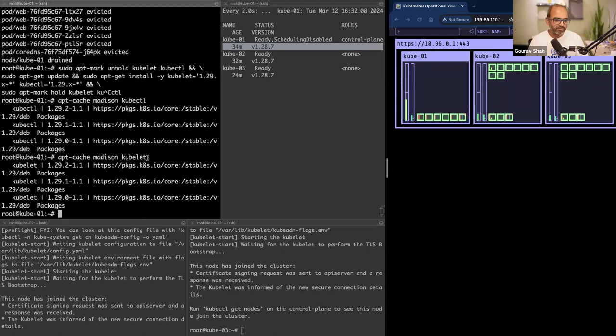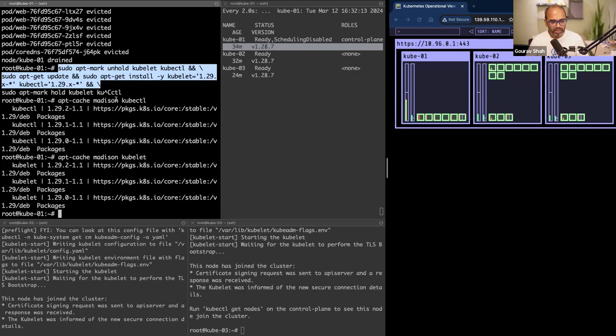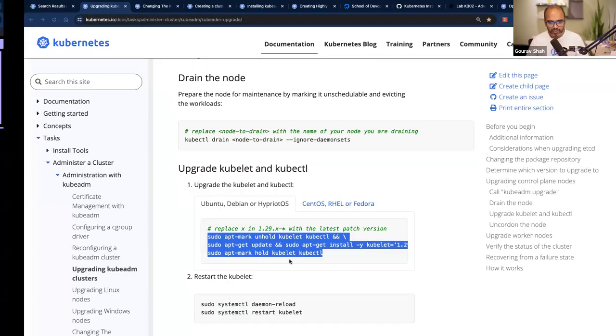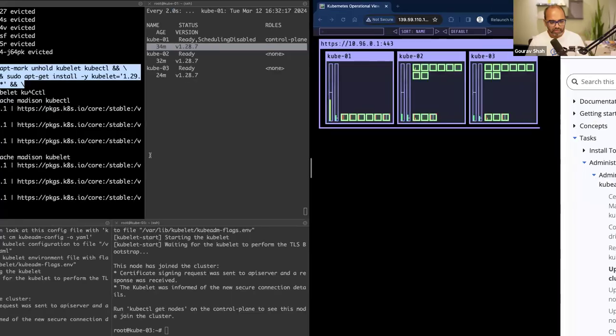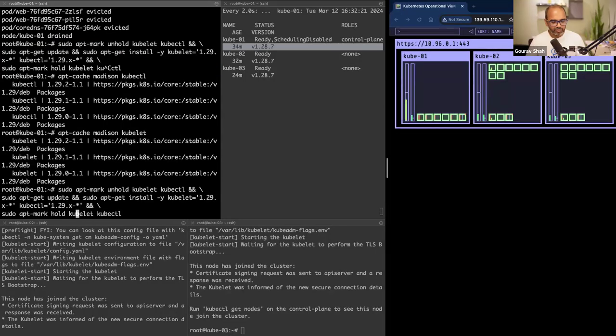I can do that. It's the same version, but I just wanted to show you that you can query both using this apt-cache madison command as well. And this is what I want. I'll take a command like this one, and then I just have to change the versions here for kubeadm, kubectl, as well as kubelet, which is here.